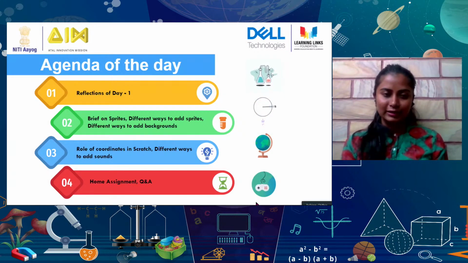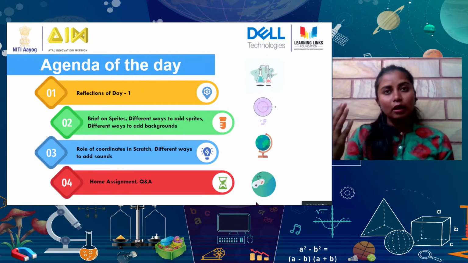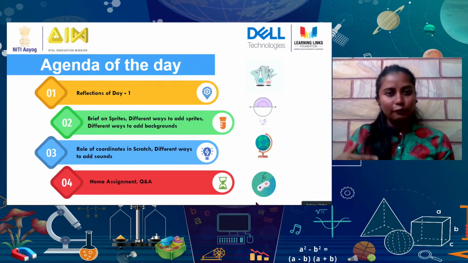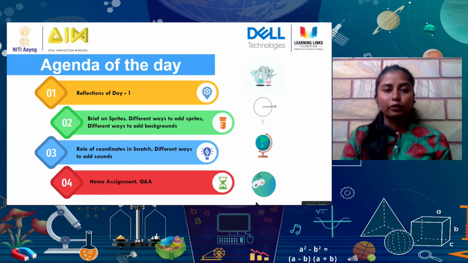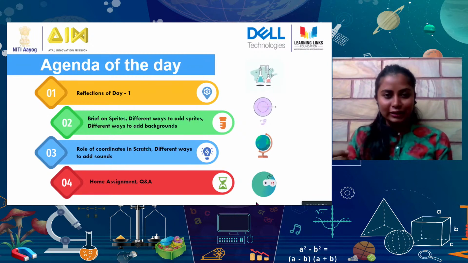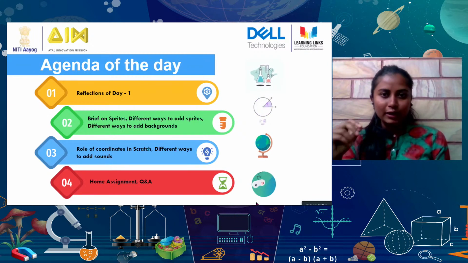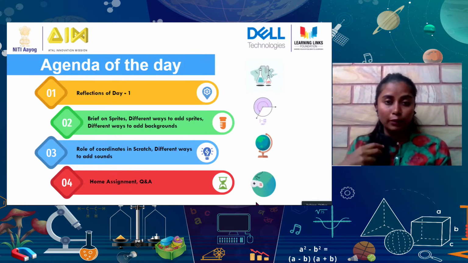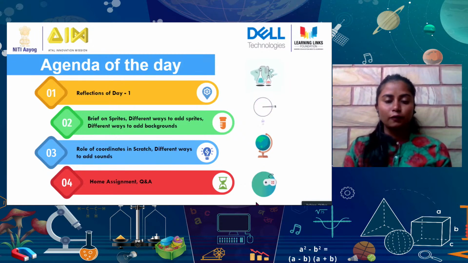Today we'll be seeing one brief on sprites, various ways of adding sprites, and how to add backdrops. Whenever there is a change of variations in the projects, we would like to see the variations in the backdrop. So how to add it, and the role of coordinates. For example, we have longitude and latitude. If I have to say my location, technically I'll use longitude and latitude, right? Just that way, how to include coordinates in our projects, and different ways of adding sounds.